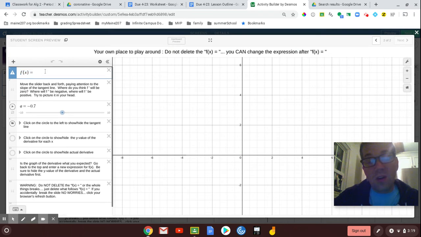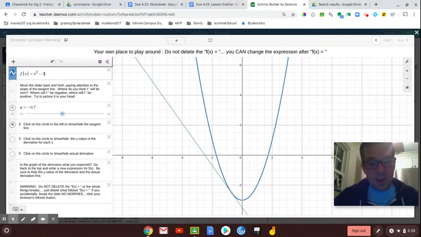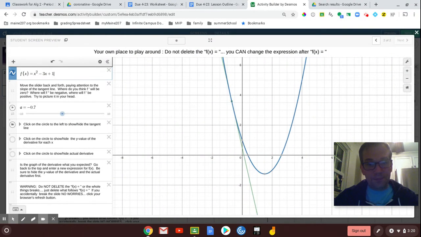The first thing you've got to do is put some kind of function in there. I'll make some suggestions for you about functions to try, and then you can make up your own as well. For this demonstration, I'm going to use a very simple quadratic right now. And what you're going to see happen right off the bat is the function's going to pop up, and there's going to be a green tangent line.